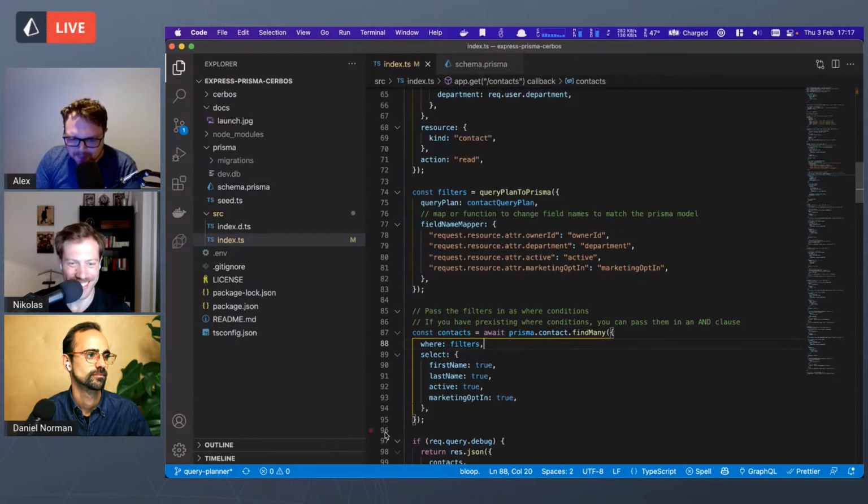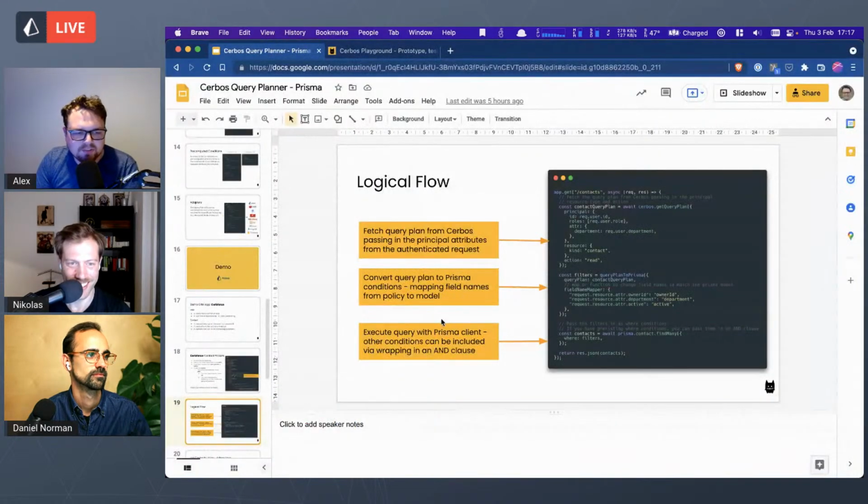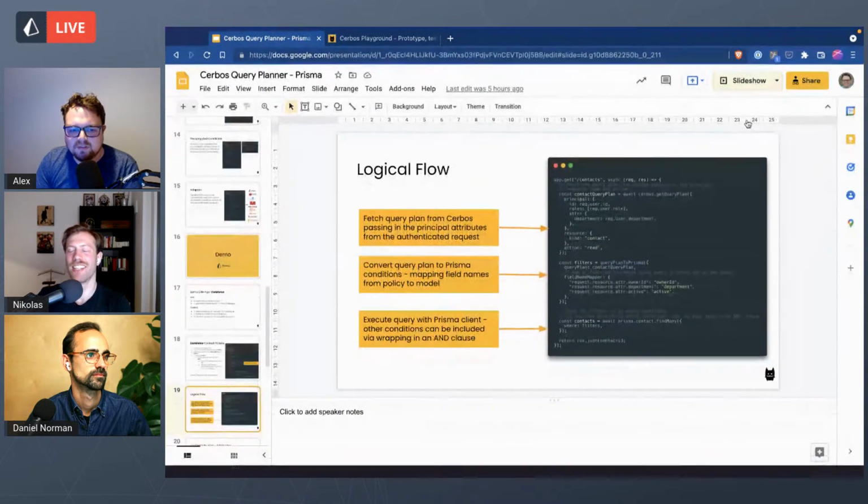So hopefully that makes sense, and I can give you a worked example of what's going on under the hood for how this works.